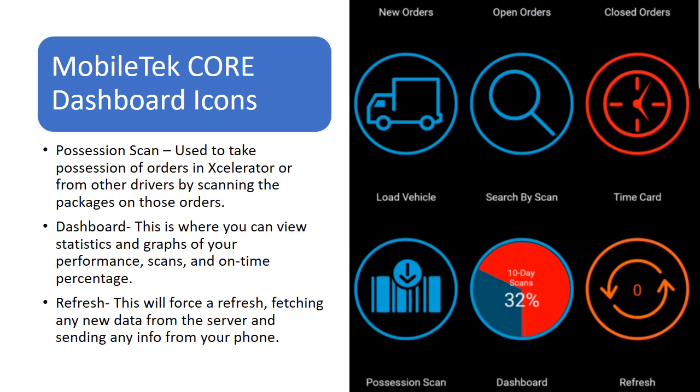And the refresh icon. This will force a refresh, fetching any new data from the server and sending any info to your phone, from your phone. Keep in mind, this is dependent upon your internet connection. If you're in an area with no signal, your refresh may be slow or may not happen at all. If this happens, wait a few minutes, move to an area with a better signal, and try it again.